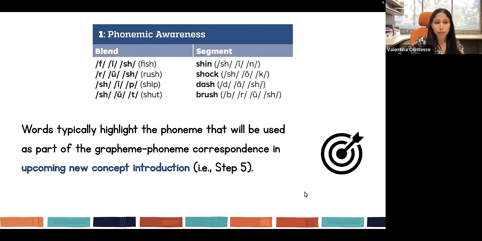So the phonemic awareness step typically highlights that phoneme that is used as part of the grapheme phoneme correspondence in the upcoming new concept introduction or step 5. So this lesson is the SH lesson. And so you'll notice that the words chosen for the phonemic awareness step target that phoneme, the sh phoneme.